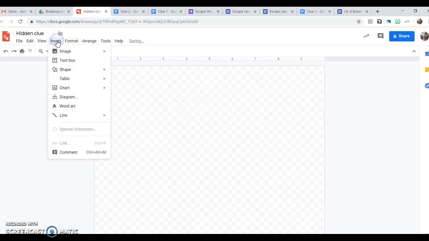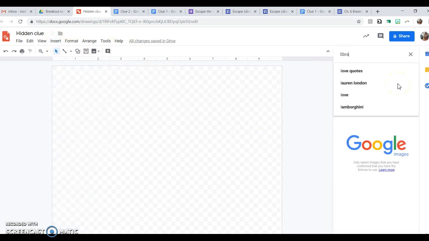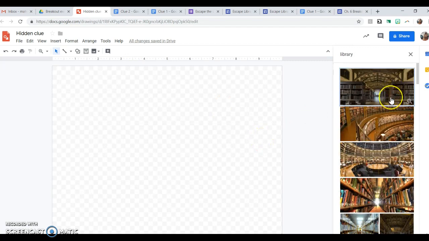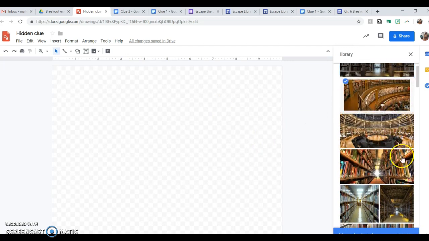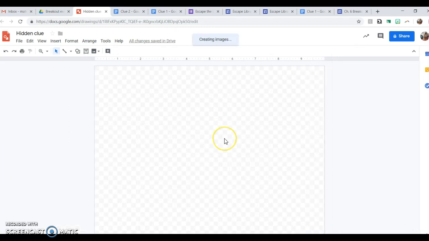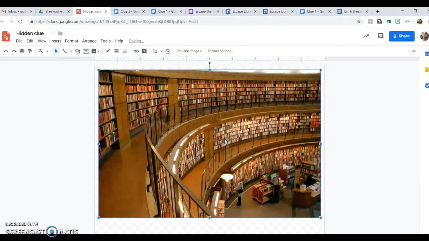And I usually like to start with an image. So I'm going to do insert image, and I'm going to search the web for one. So I think I'm just going to search a library. Let's see. This one looks good. And I need to press this insert, which is kind of cut off, but you can see it. Okay, so this one's in here.